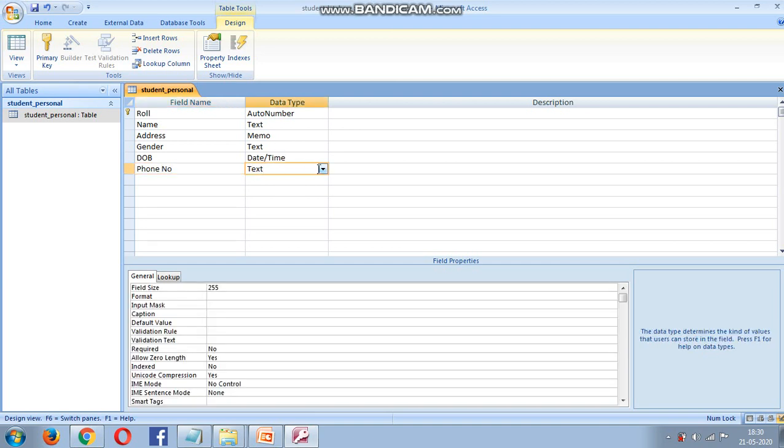For phone number I am using text only, because if I choose number, it will not take 10 digits as a whole. It will not take that many numbers if I use the number type, up to 10 characters. So I am choosing text here. This way I have created a table. Then I will click on the save button, which means your table has been created.